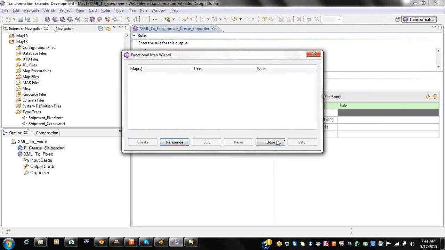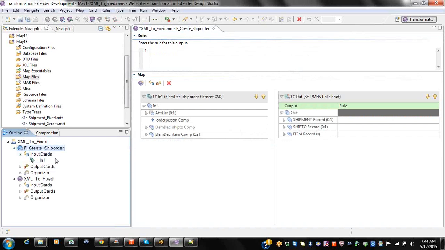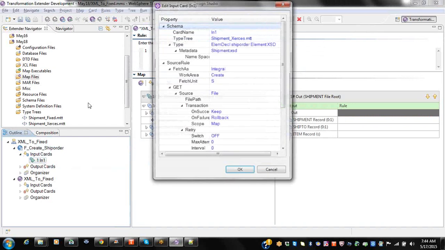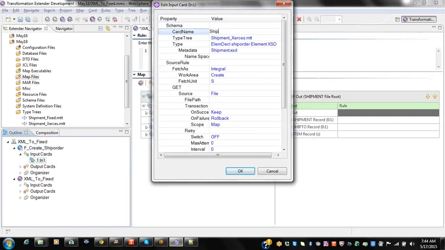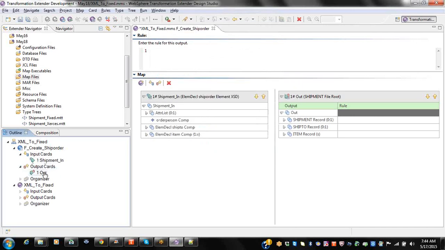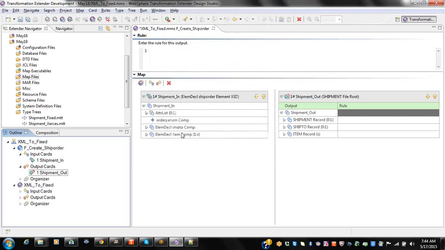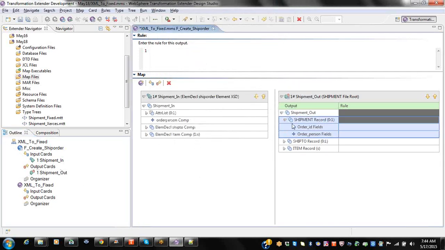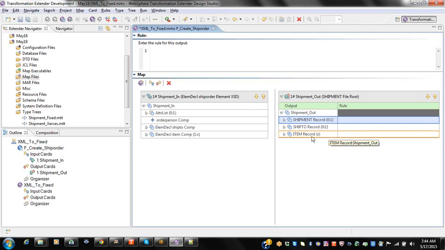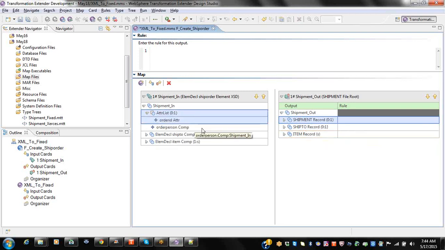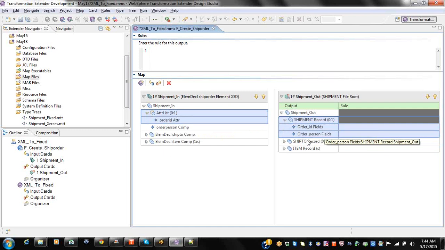Create. So in a real-time project, you are not supposed to leave the card names as they are. You have to give meaningful names. Here you have shipment in, shipment out. So first we'll do just simple mapping. We'll give 1 to 1. Later we proceed with that. So now we have shipment group, ship to group, item, and I need to do the mapping. Order ID to order ID, order person.